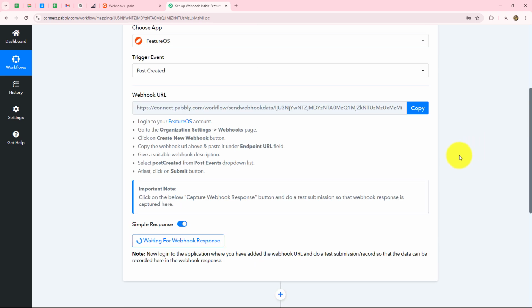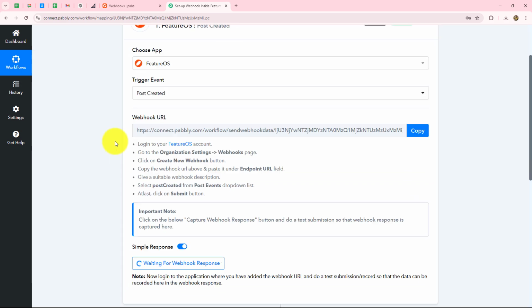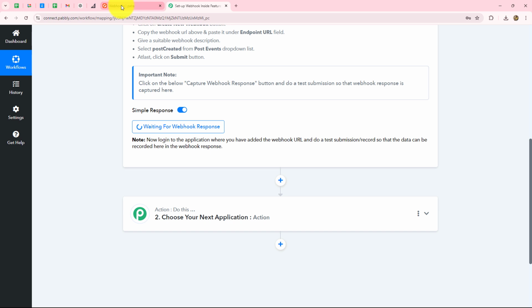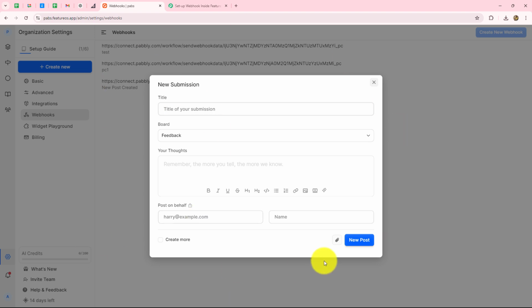So now we are going to do a test submission to capture the response over here. How are we going to do that test submission? By simply creating a new post on our featureOS account. So I'm going to take you back towards featureOS. We'll go towards this option, create new, and over here we have the new post option. So I'm going to create a new post, or let's say a new issue over here related to the product.